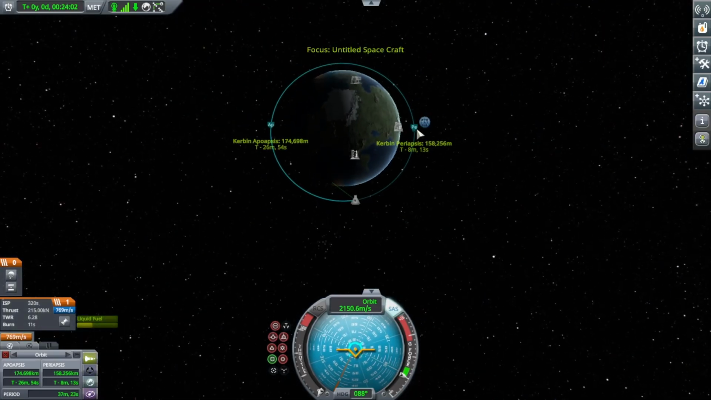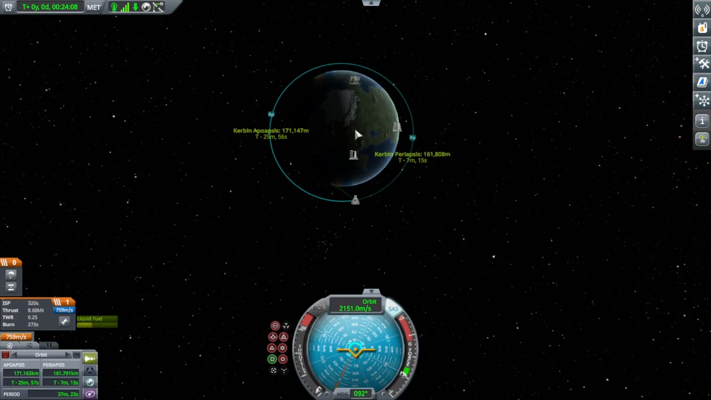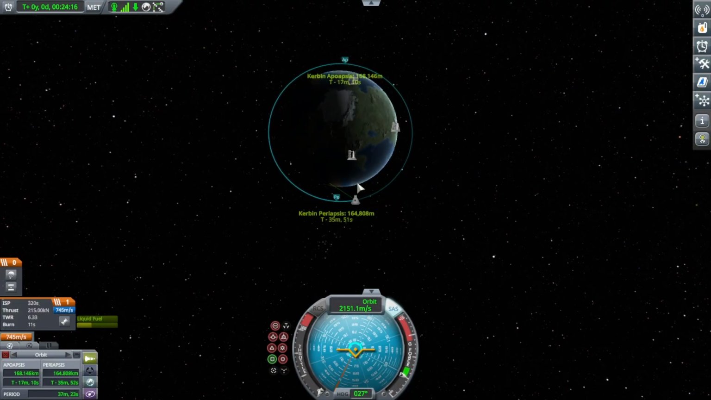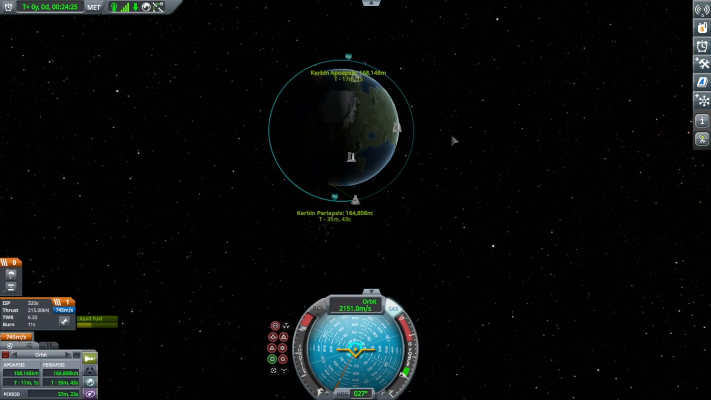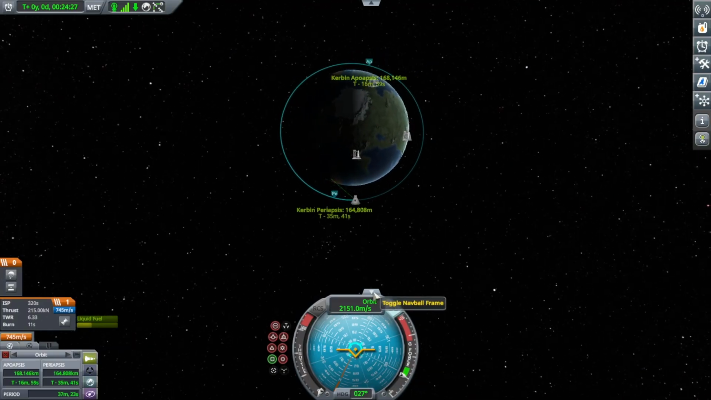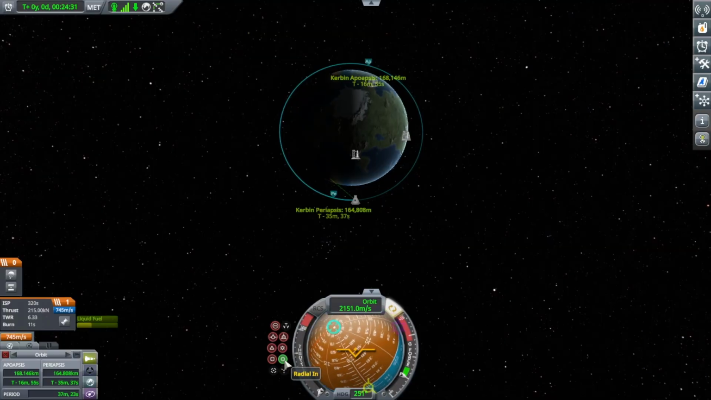So if we do the opposite, radial out, where we're pointing away from the planet, and burn the engine, let's see what happens then. Look at that, our periapsis comes up and our apoapsis starts to go down. Let's see. Alright, so now our periapsis is about 164, 165, apoapsis is 168, getting pretty circular. And we'll try to get it really perfect.